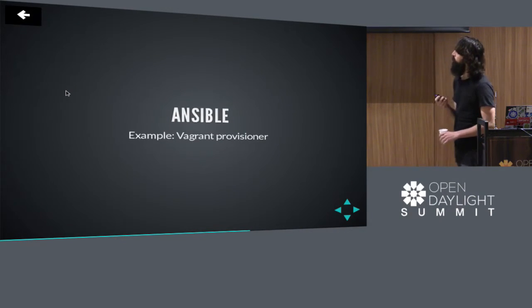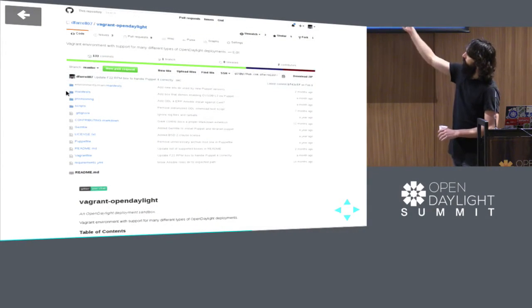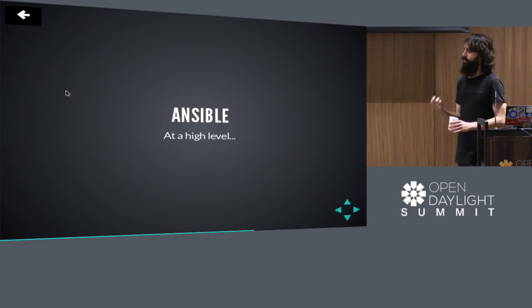So let's see an example. This one's parallel to the one we did with Vagrant. So again, we're using the same Vagrant OpenDaylight project. This time we're going to use the Ansible provisioner.